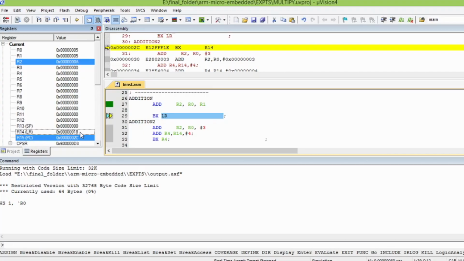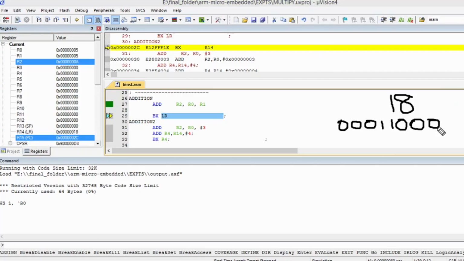But if the last bit is actually 1, it will assume you have to return to Thumb code. Now, because it is 0, it will return to ARM code. This is 18, and when you write it as a 32-bit value, all the next bits will be 0. So because it is 0, obviously the return will be to ARM code itself, or the CPU will be in ARM state and expects to execute ARM code, so there is no problem. Let's see the next set of steps.